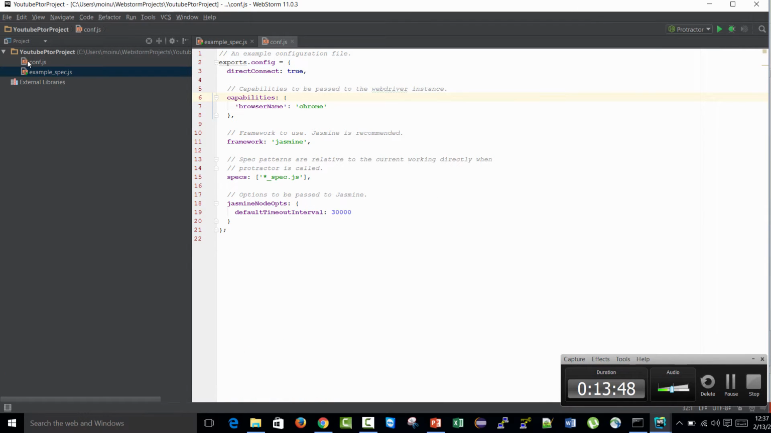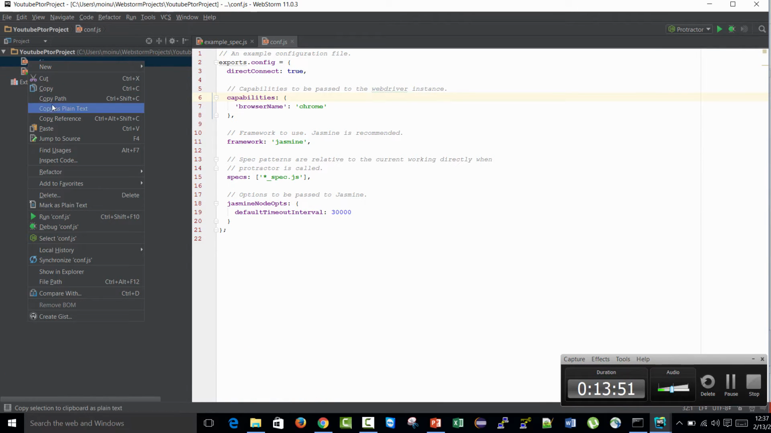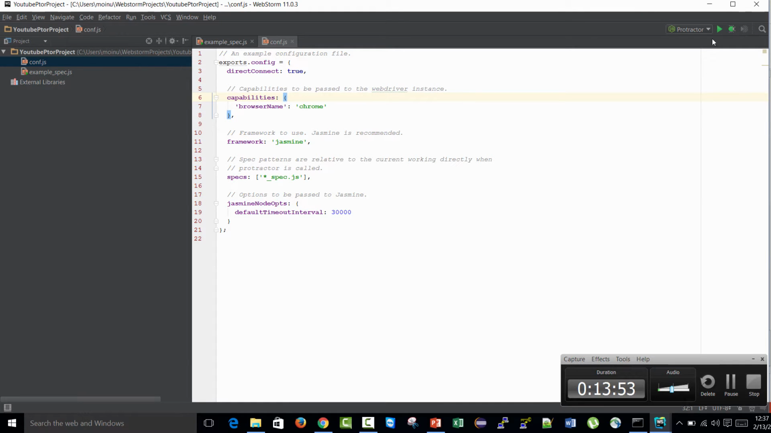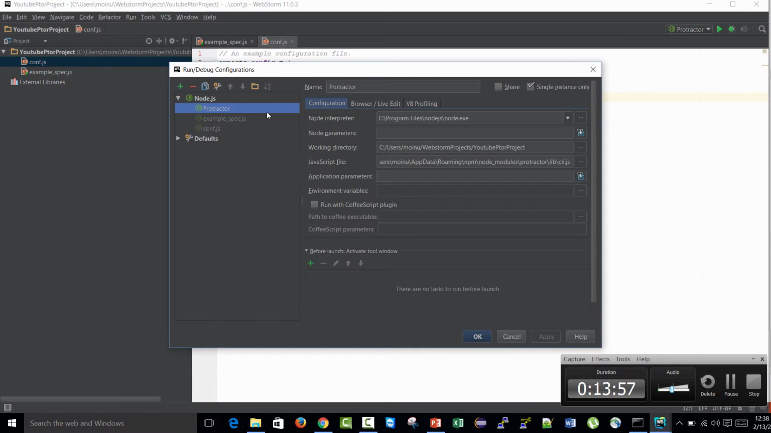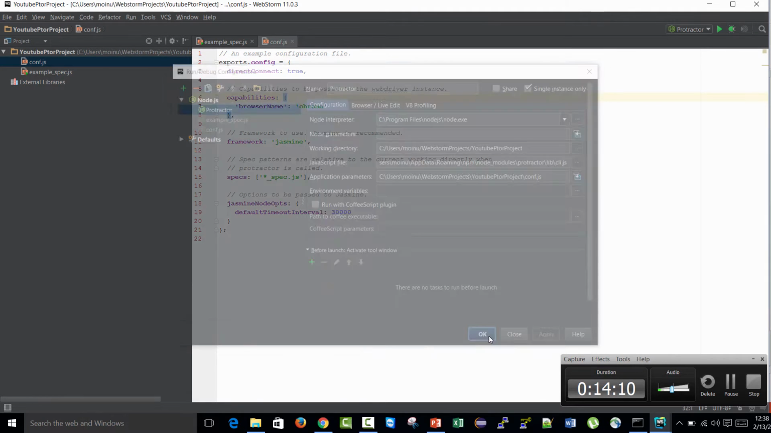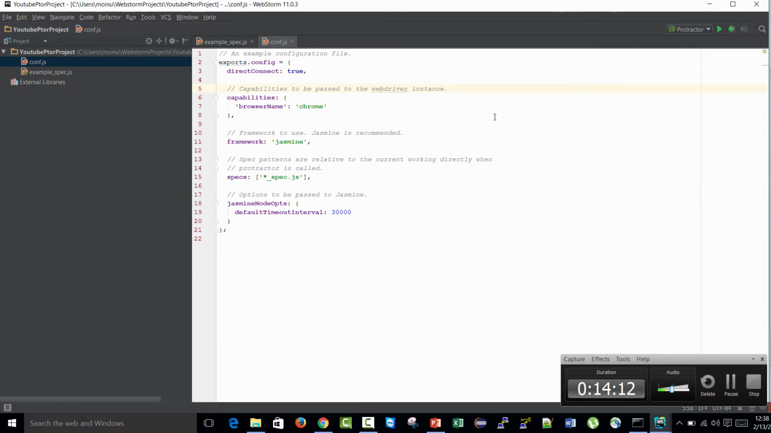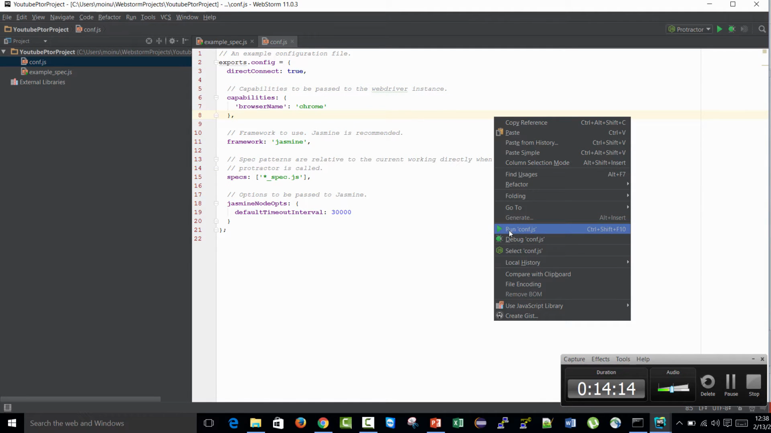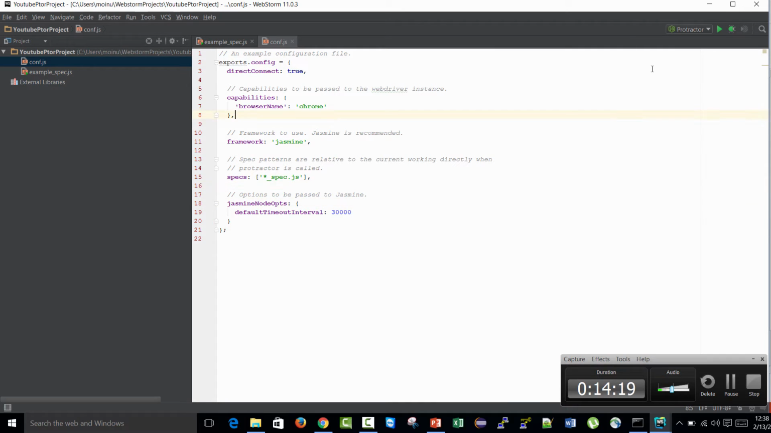Head over to Protractor, that is the name we have given, and inside the application parameters, just enter that parameter, which is nothing but the conf.js path. Click on apply and OK. That's it. Make sure you do not right click and click on run conf.js, because it will not work since we have configured the runner specifically here. If you have multiple runners like me, select Protractor, or whatever name you have given, and click on this button.